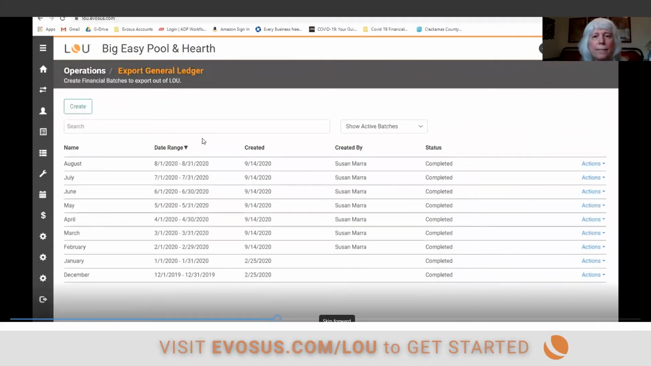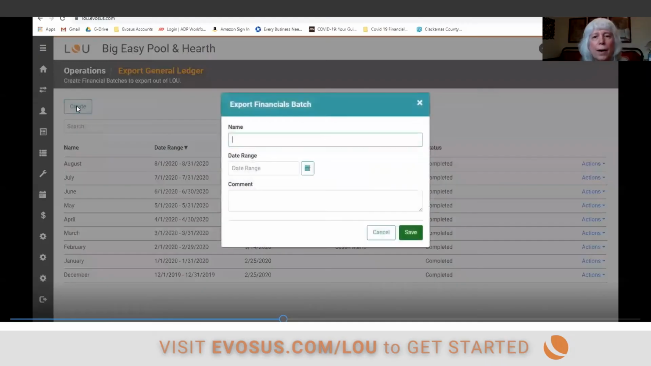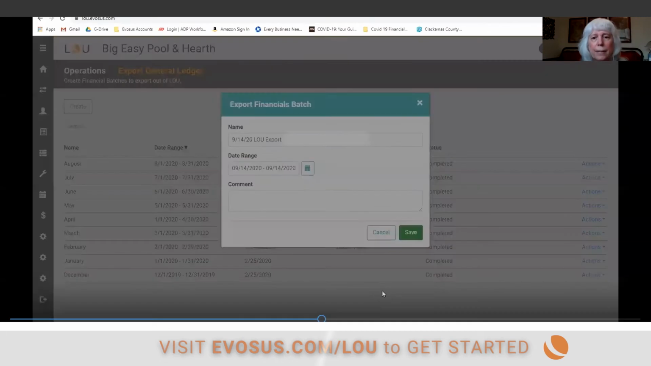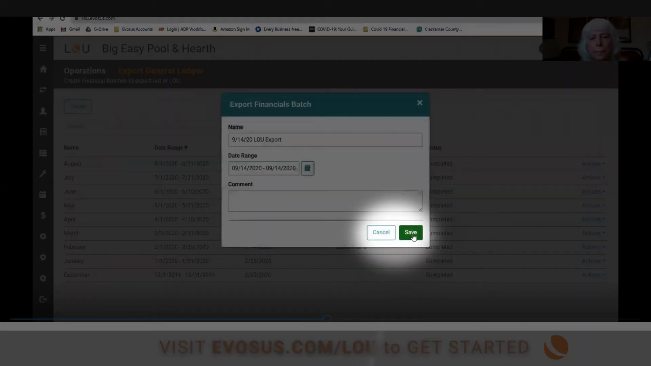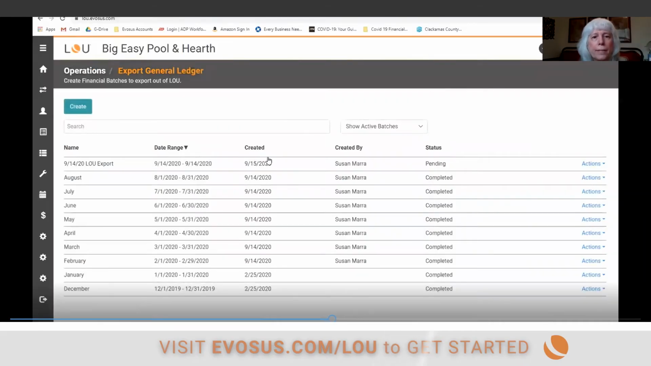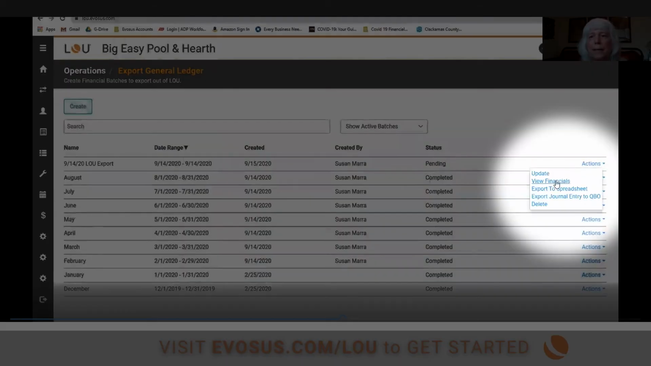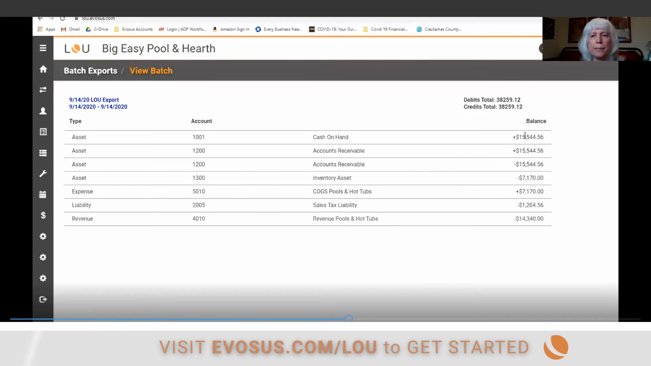The first thing we have to do is to create our export batch. I'm going to name it 9/14/20 Lou Export and select the date range that I am exporting, the 2 transactions from September 14th. You can see that the batch is there in a pending status, and we'll take a quick look at it before we export it over to QuickBooks.